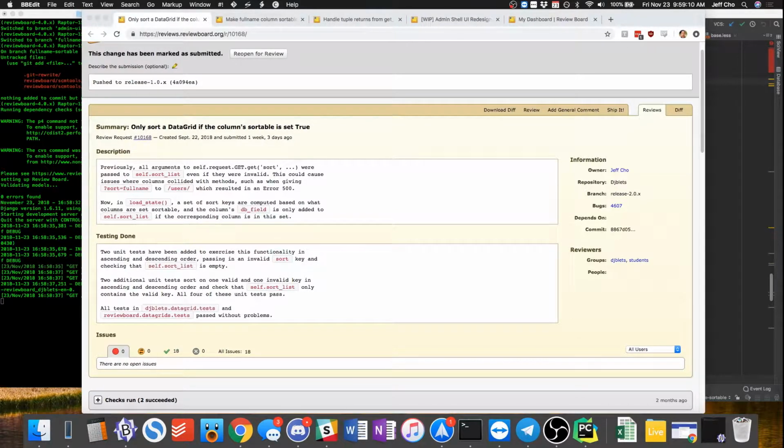Today I'll be showing you what I've been working on since my first video: sort on full names on the users page, and the Admin UI shell redesign. In my first video, I showed you a fix for attempting to manually sort on full names on the users page, which also fixes any attempt to manually sort on any column of any data grid which is not set sortable. Here you have the patch for that, which has landed.